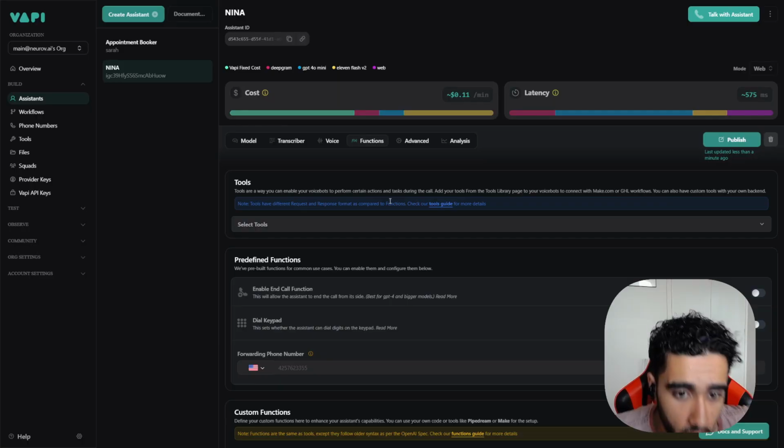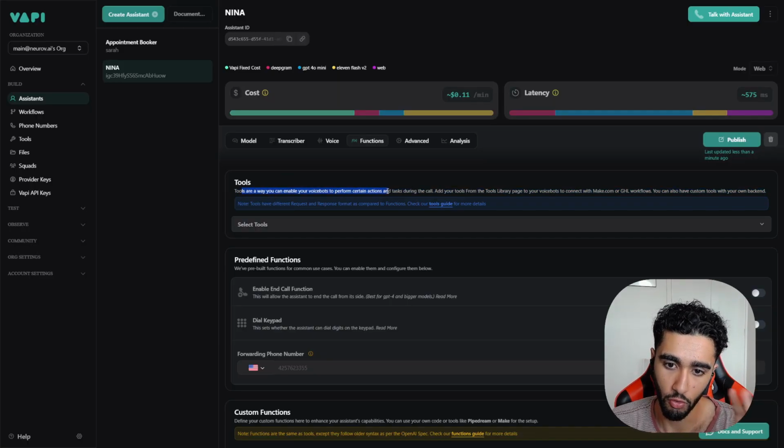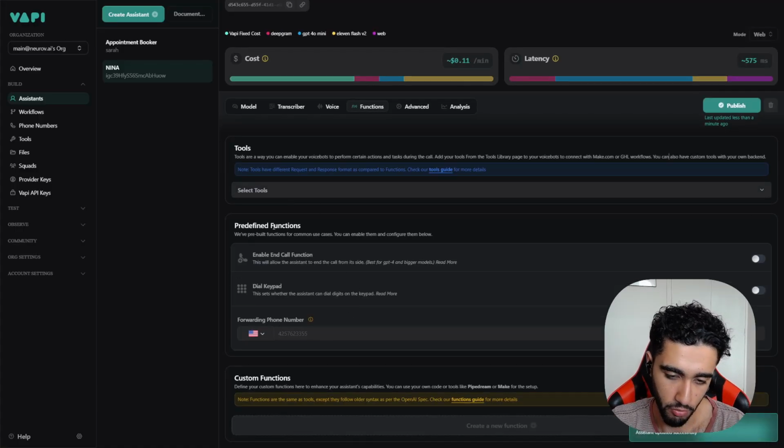Now, functions. So tools. Tools are a way to enable your voice bots to perform certain actions and tasks during the call. Add your tools from the tools library, which is right here, so that your voice agents can connect to either make.com or Go high-level workflows. You can also have custom tools with your own backend. This is important. So before we get into tools, I want to go through these real quick.